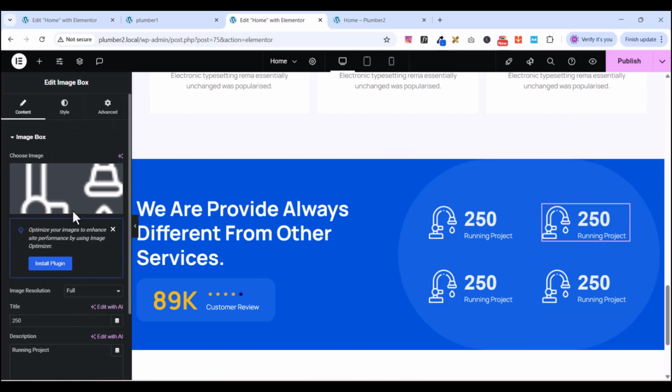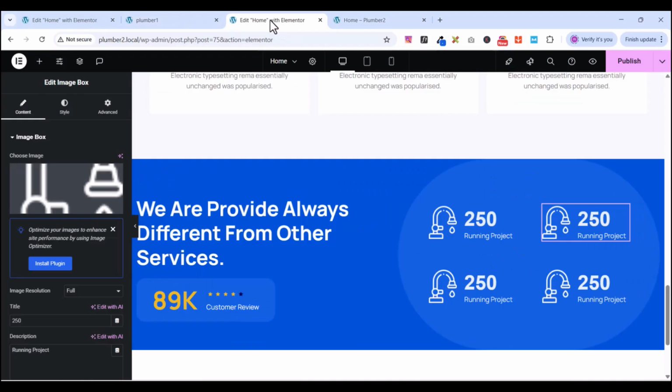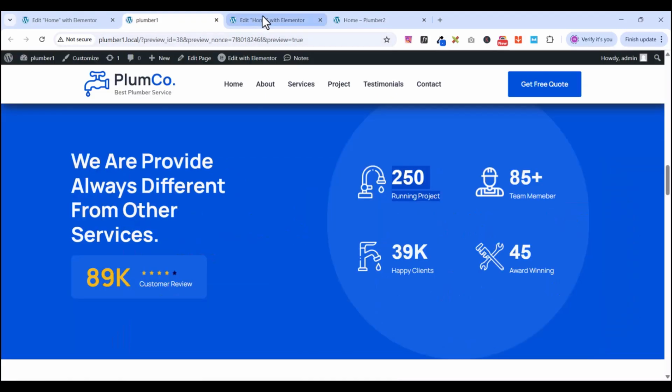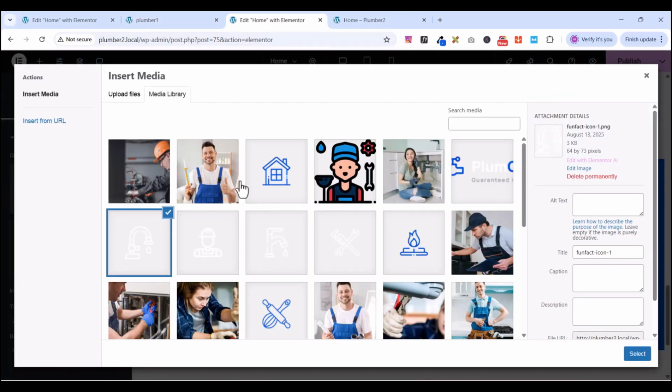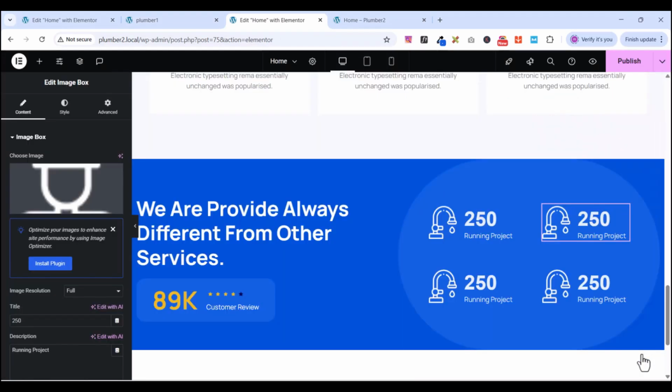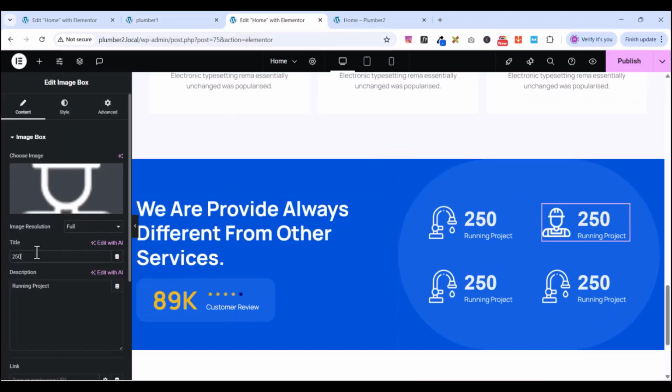All right, so I'll come here and check. I'll come back here. Select this one. 85 team members. Then I'll make it 85 plus team members.